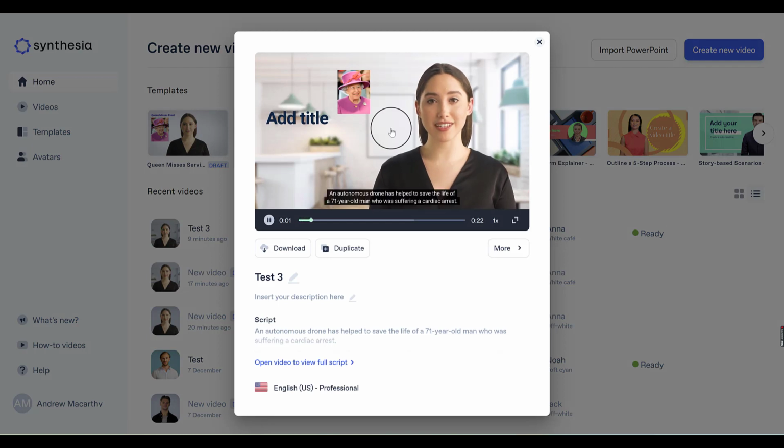An autonomous drone has helped to save the life of a 71-year-old man who was suffering a cardiac arrest. The drone delivered a defibrillator to a doctor helping the man, who became ill while shoveling snow outside his house in Trollhättan, Sweden. The man, who didn't wish to be named, told the BBC it was fantastic that it arrived so quickly.